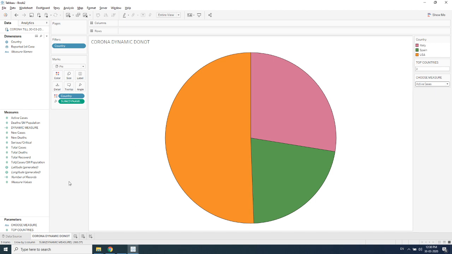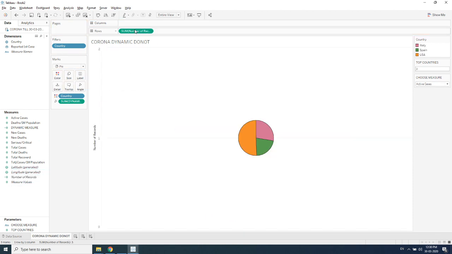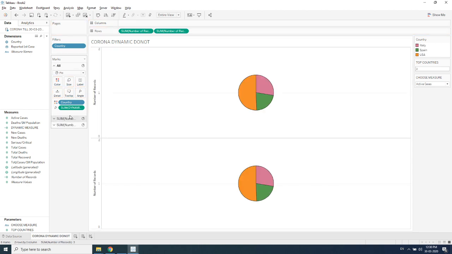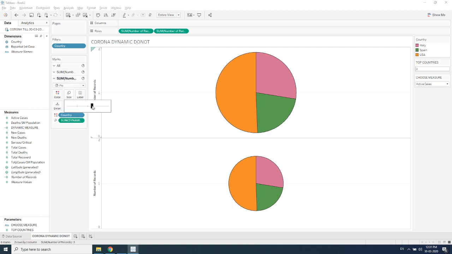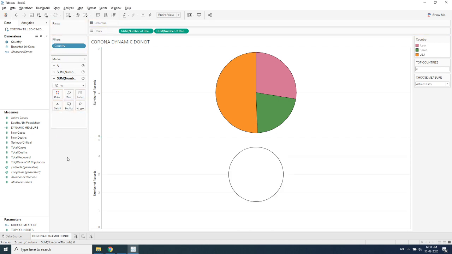So the same thing that we have done earlier in the previous video: pick up number of records into rows, again pick up number of records into rows. Now 3 marks will be coming. Go to the second mark, increase its size. Go to the third mark, increase some of its size, and after that drag out color, drag out country, and then right click over it.